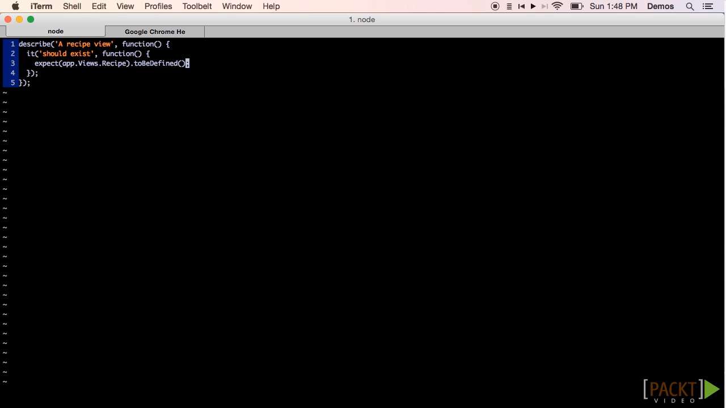Let's create and open a file called recipe-view-spec.js in the spec directory. In this file, let's add a describe block called a recipe view and an it block called should exist. Let's simply expect the recipe view to be defined. Since we're including all of our tests in karma.conf.js, this new spec file should be pulled in automatically.